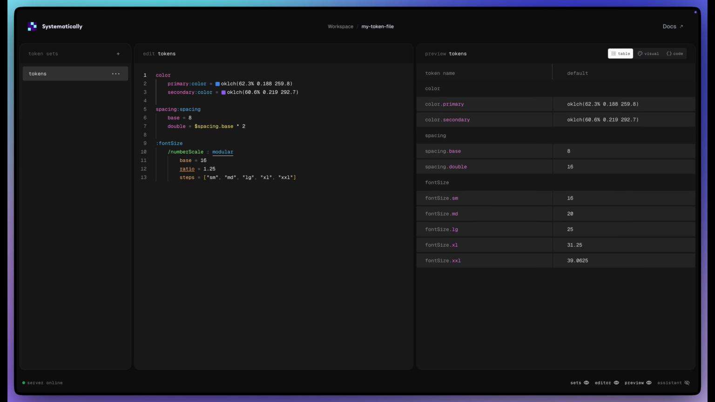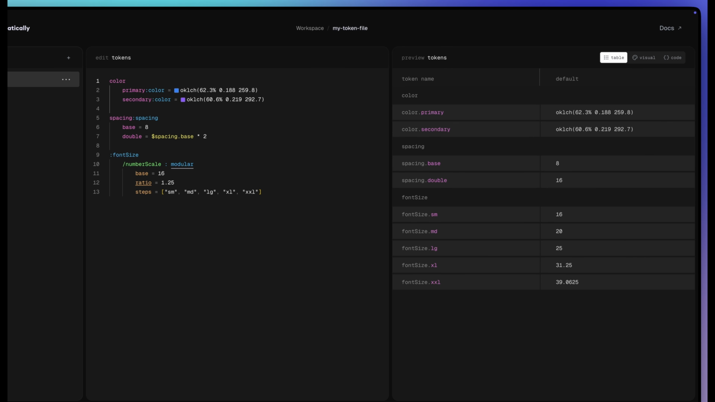Now let's jump over to the right, the preview panel. This is really useful because it shows you what your tokens actually produce in real time. At the top, you'll see 3 tabs: Table, Visual, and Code. Let me walk through each one quickly. Table view is the default. It lays your tokens out in a nice structured way, similar to how you'd see variables in Figma. And more columns appear automatically as you add modes.